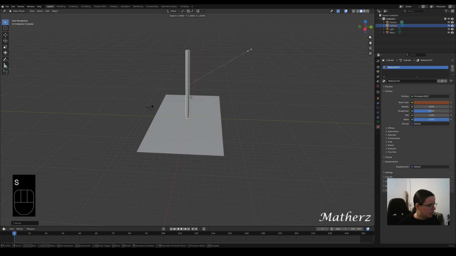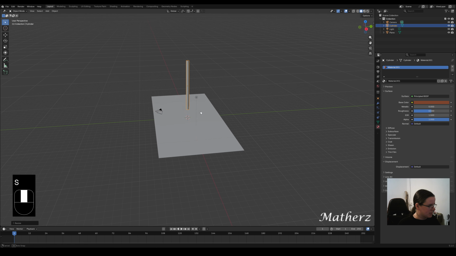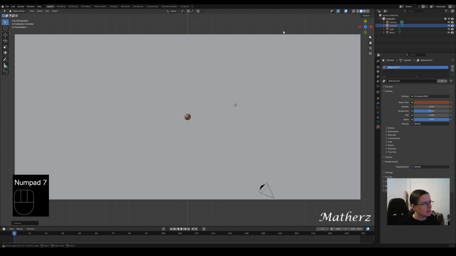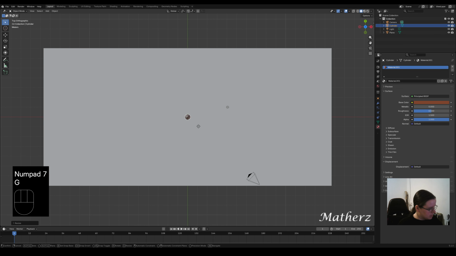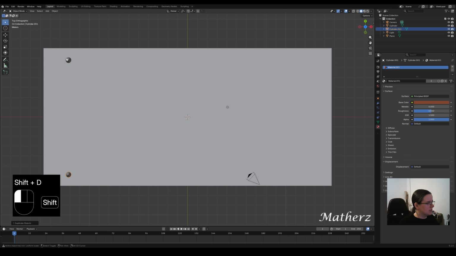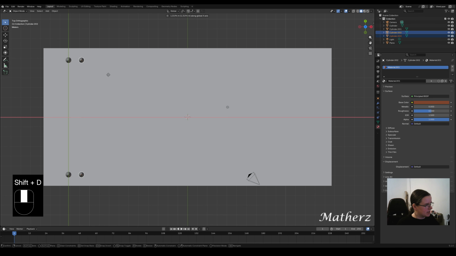So, what we're going to need to do is make some pillars right here, and then we'll build the project around those. So let's go 7 to heaven to begin with. Let's go with G, bring this up. G, bring this up on the other side as well. So, Shift D, bring this down. Select both of them, Shift D.